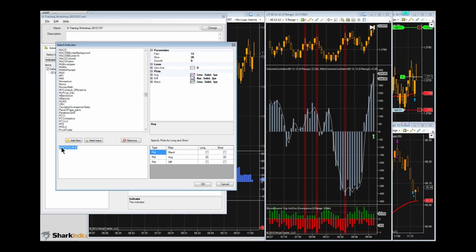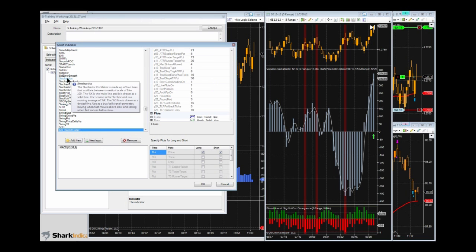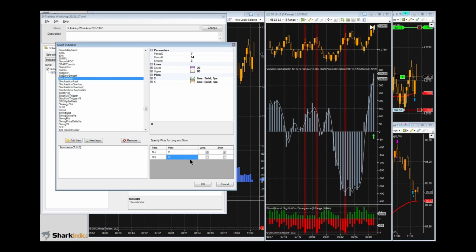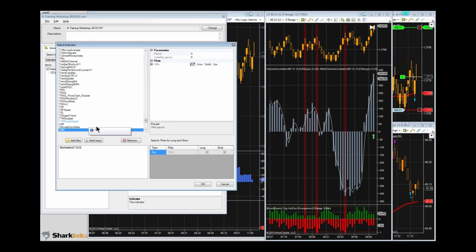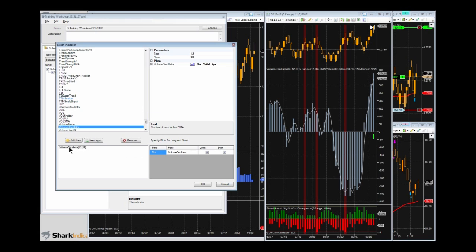So back to indicators with multiple outputs. This section down here just allows you to select what output you want to use. Another example would be the stochastics. It has the D and the K plot, so you can select which plot you're wanting to use. Let's put this back to the volume oscillator. Yeah, that's right, we're using the default settings.